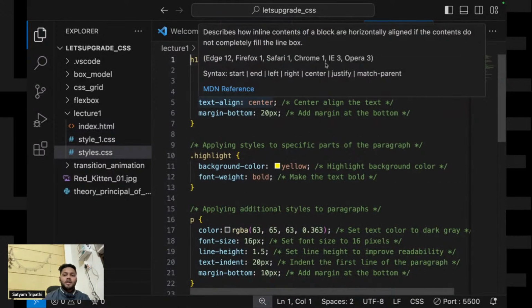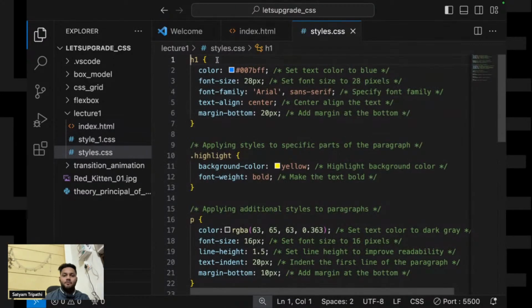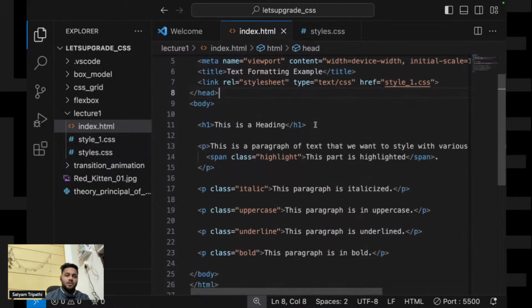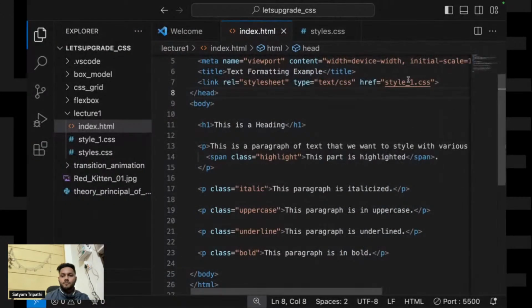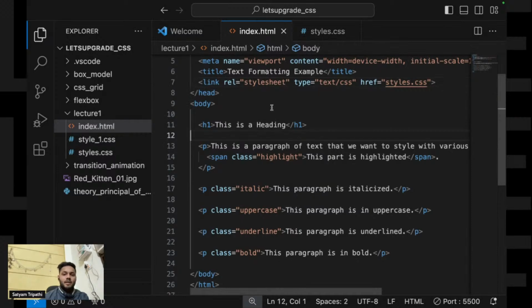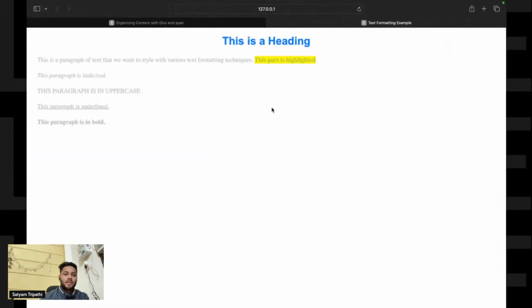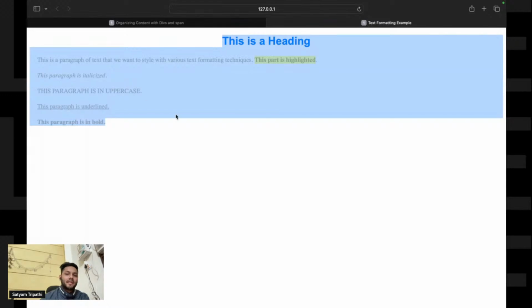Now over here, I have already written a code for all of you guys. So if I have to link this sheet to this HTML page, all the things that I have written over here, what we'll do is pass the path of this styles.css in this HTML. And if I save it, you'll be able to see that this is a style that we have added on our page.